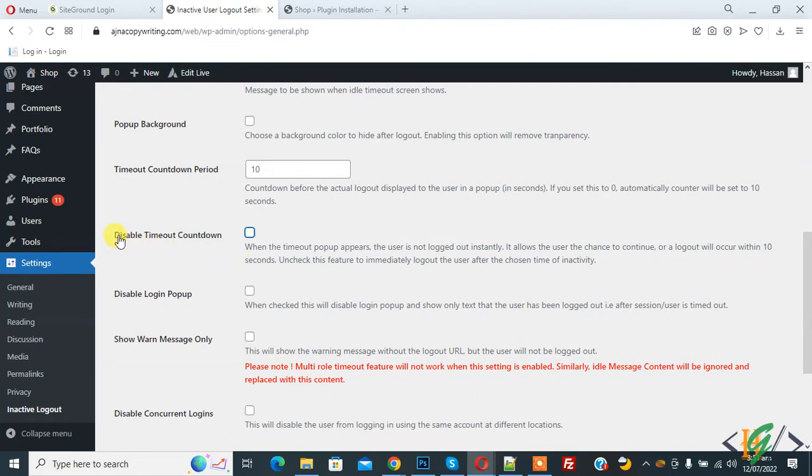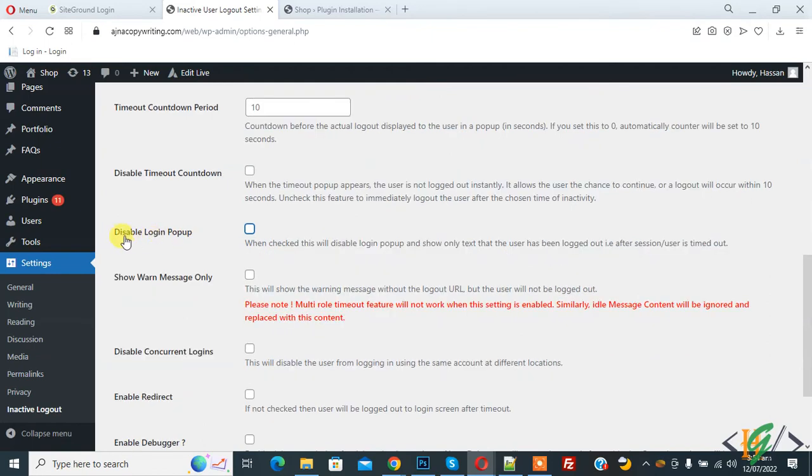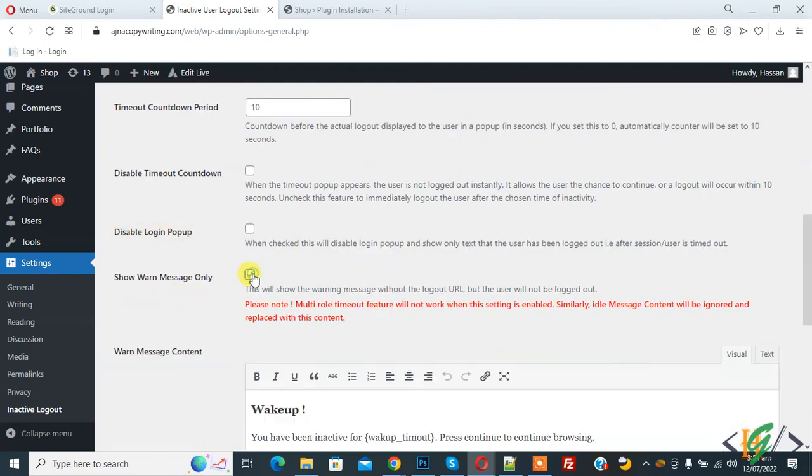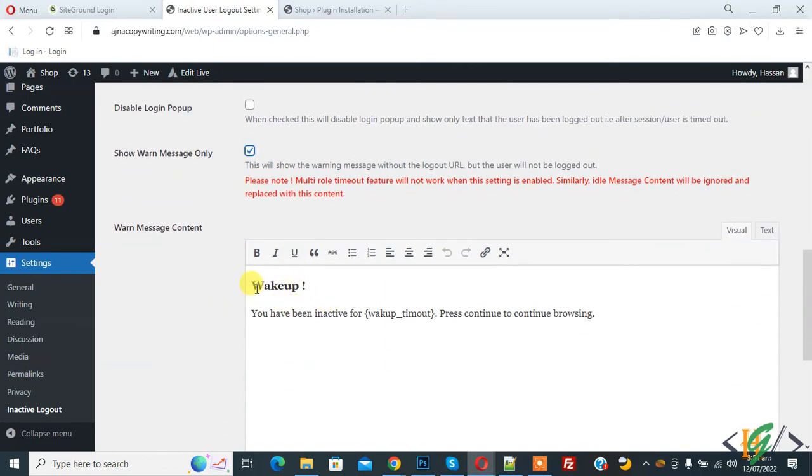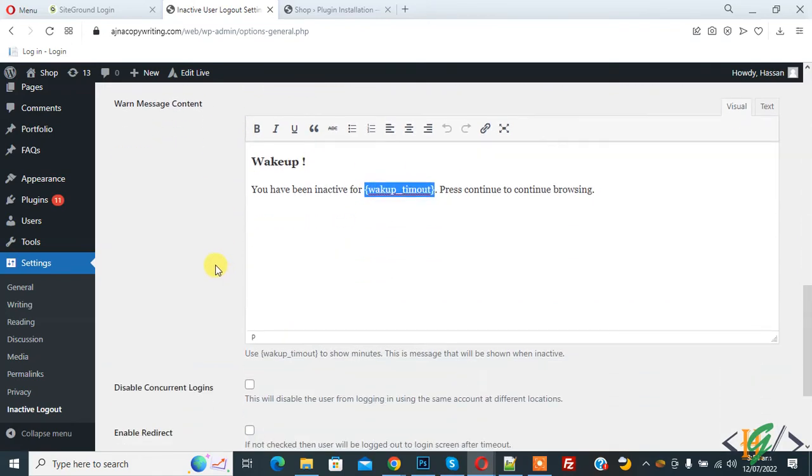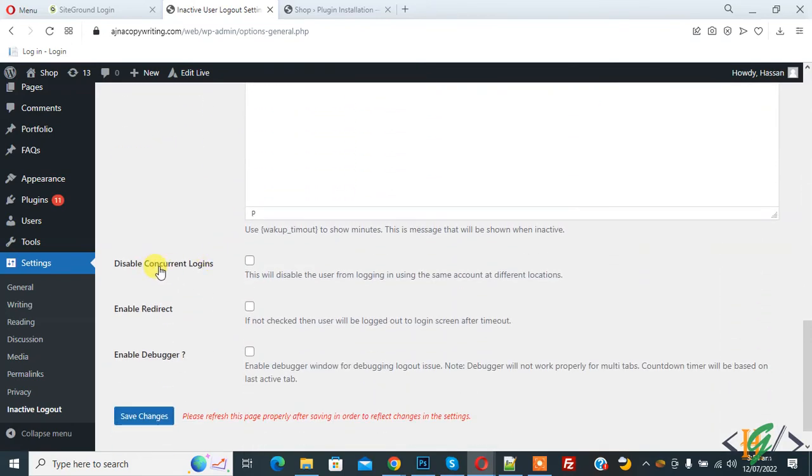And if you want, you can disable timeout countdown this if you want. And if you want, you can disable login pop-up and enable show one message only. So this is message wake up. So you can add your message here, and this is wake up timeout. Scroll down, disable concurrent logins. So this will disable the user from login in using the same account at different locations, so enable.